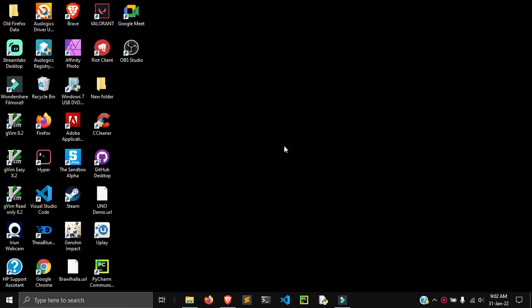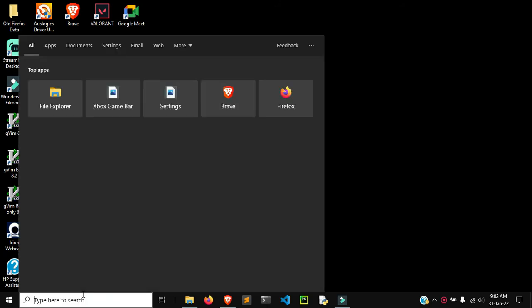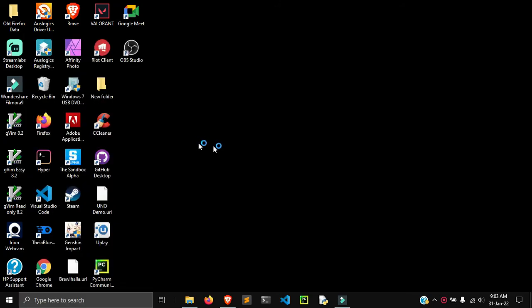And now how will we access Spyder? You have to go to the search bar in Windows 10 and search Spyder. If you successfully installed Spyder on your computer, you will see this dialog, and simply click on open. You can single click or double click, it doesn't matter.